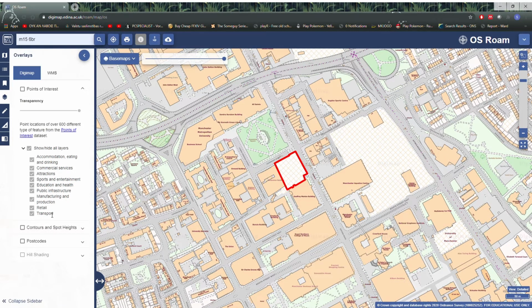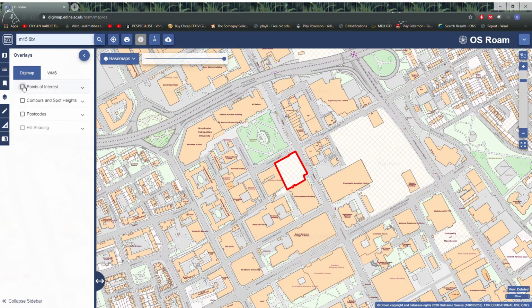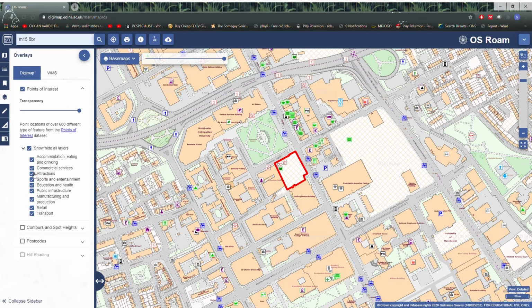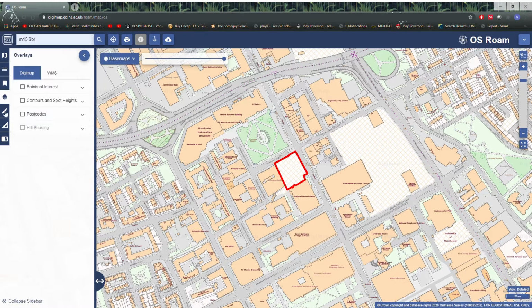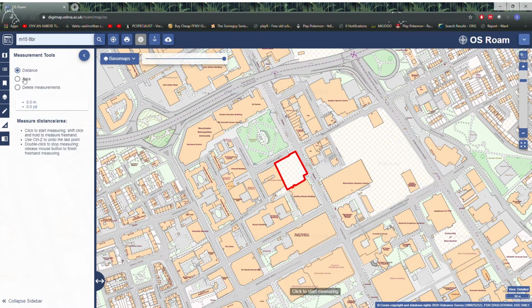What is a point of interest according to you? You can click and unclick attractions, so on and so forth, see those stars. And if we remove that, you can also measure your size. So if we go into area, for example, we can have a quick measure of our site.